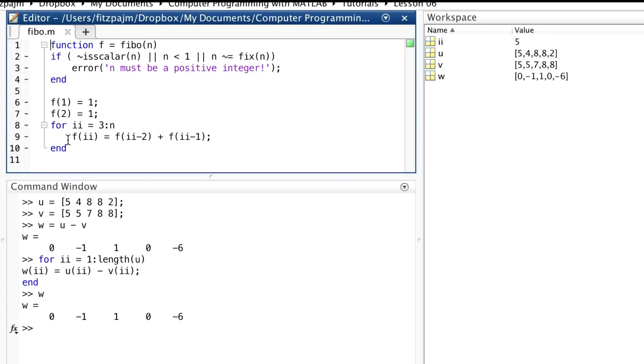Well, now we enter a for loop that goes from 3 to n. N is the input. Why 3? Well, we've already done 1 and 2. And as you can see on the left side of this assignment statement, we're doing F3 and then F4 and then F5 and so on. On the right side, let's say we're at 3. 3 minus 2 is 1. 3 minus 1 is 2. So this is element F1. This is element F2. So F1 plus F2 gives F3.